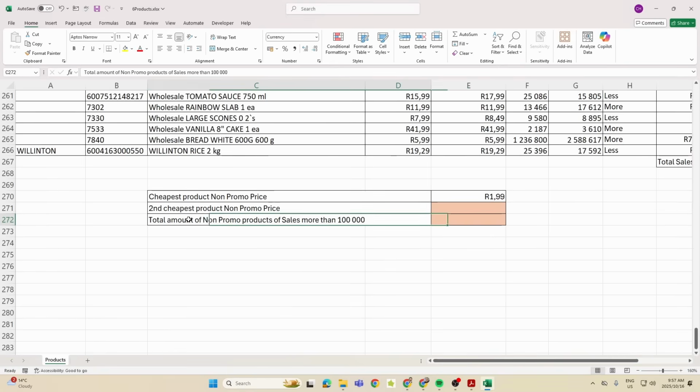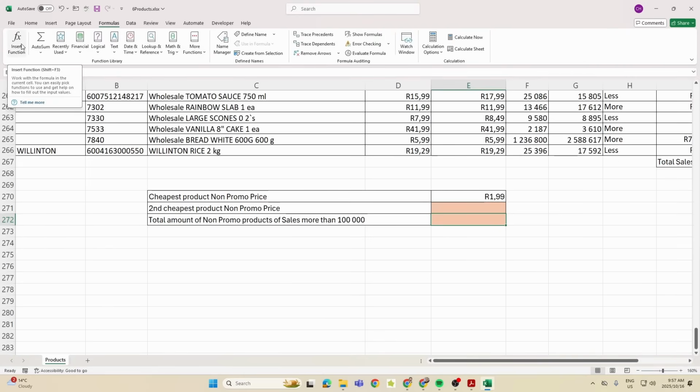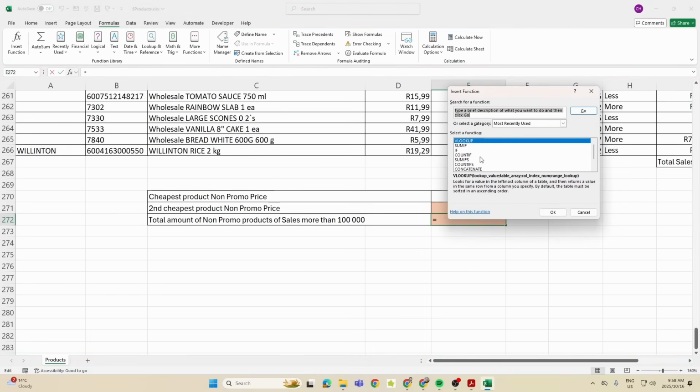Then this last one. The total amount of non-promotional products of sales more than 100,000. So for that, based on the question, they want us to determine the total amount of product sales of more than 100,000 sales on the non-promotional price in cell E272 using the data from column G. Okay. Then they want us to use the data in column J as well. So in other words, I'm going to go to a SUMIF. Okay. You can do a SUMIFS if you want to. You don't have to, but we're going to go for a SUMIF.